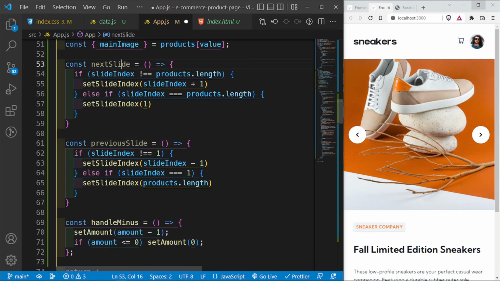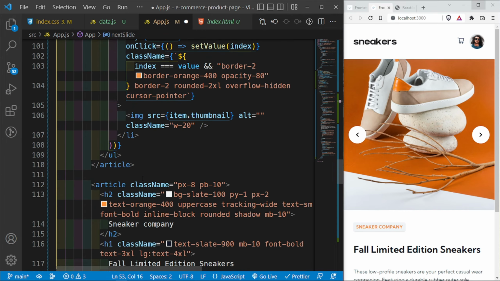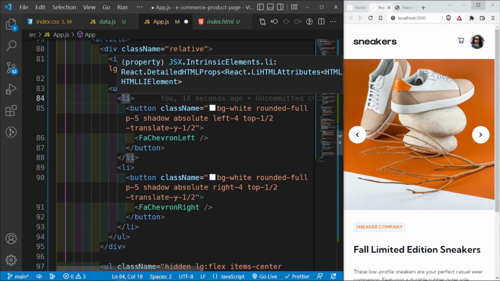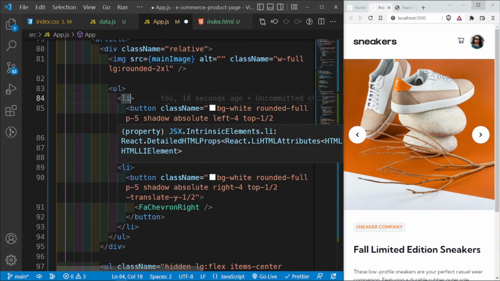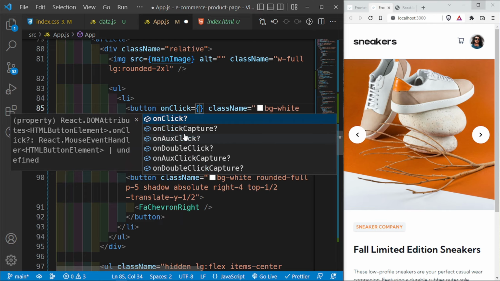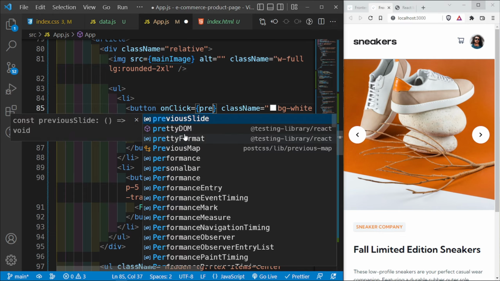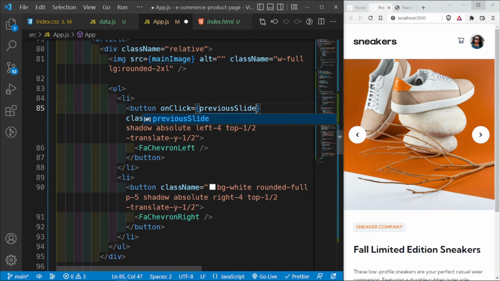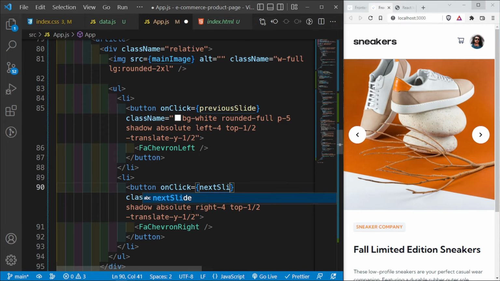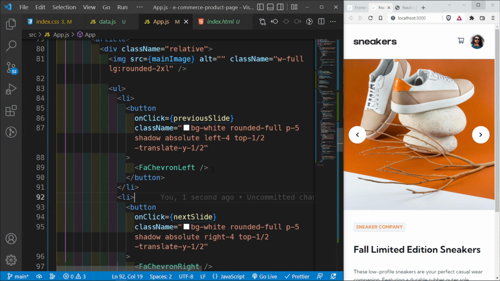So let's go ahead and call these functions. So where we have our icons, where are they? Here. So on the list items, now I'm going to call the functions on the list item. Should I call it on the list item? You know what, let me call it on the button, because I've set the button to have a padding and a background color. So here I'm going to say on click, then we want to call the next slide. Actually, this is the previous slide. And then here we're going to say on click, then we're going to call the next slide. Save it, and then let's try it out.